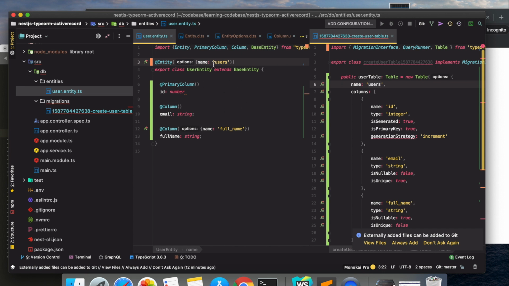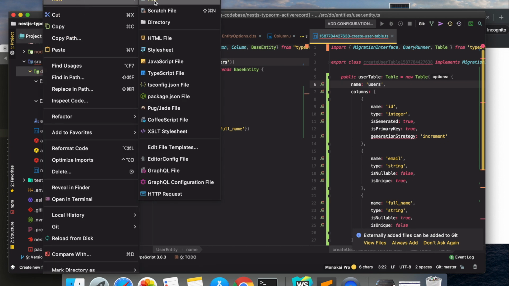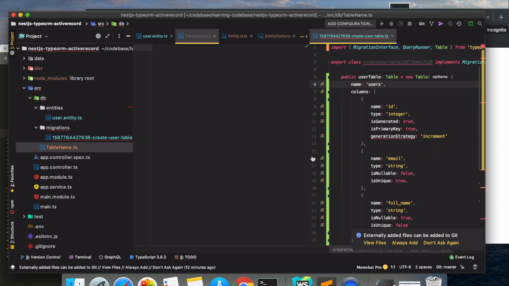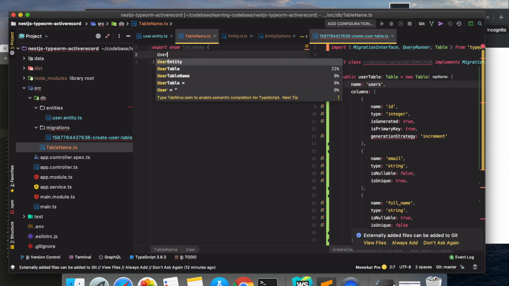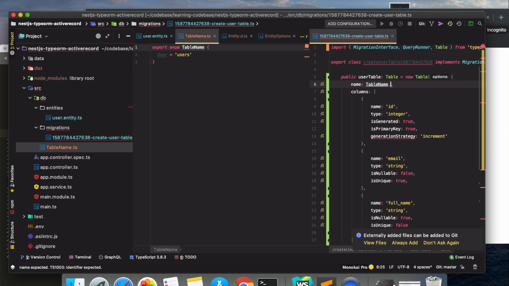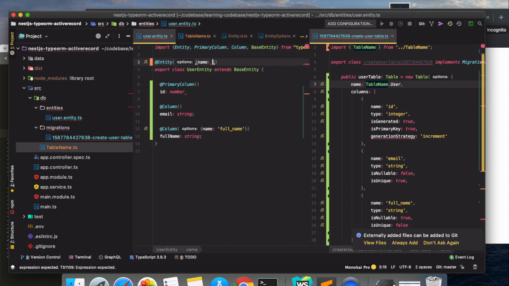A better way of keeping a record of these names is to create an enum. So if we create a tableName.ts file, export enum TableName, and we have USER equal to users. So we will just use this directly. Similarly here.